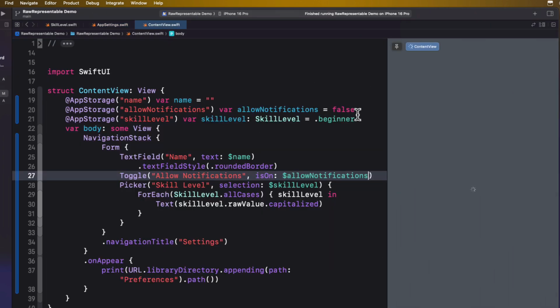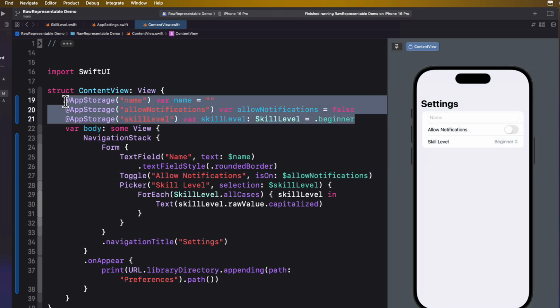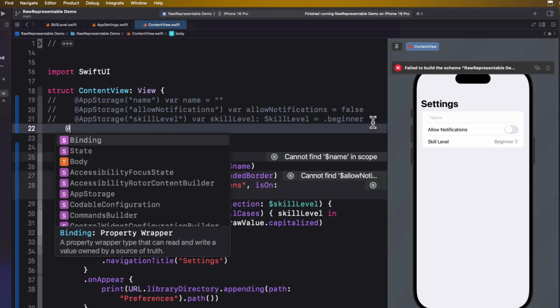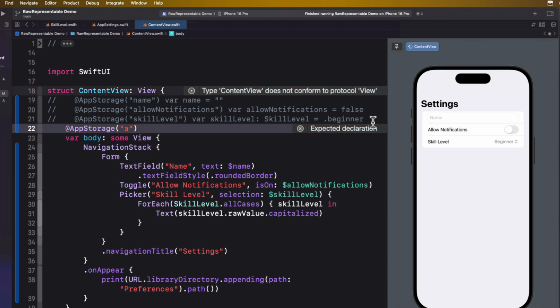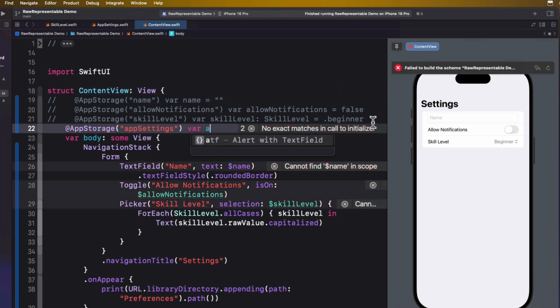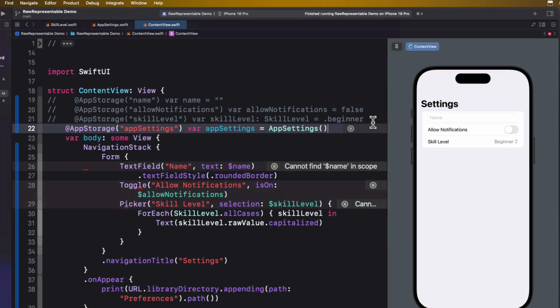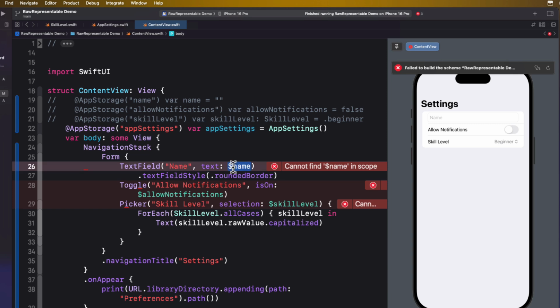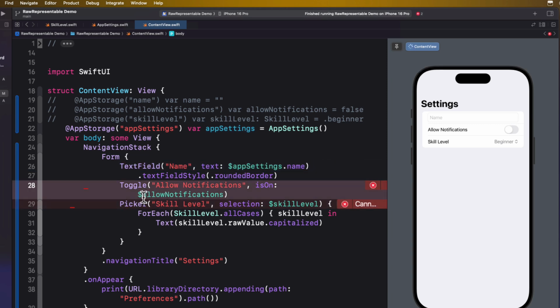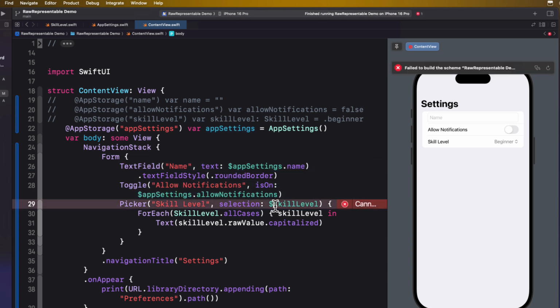So let's return to the content view now, and we can comment all three of those app storage properties out and replace them with a single one. And this time I'll provide the key being app settings, and I'll create a variable of the same name that will simply be an instance of that new app settings struct, which now conforms to the RawRepresentable protocol. So our bindings now are not bound to those former app storage properties. They're bound to the properties of our app settings object.